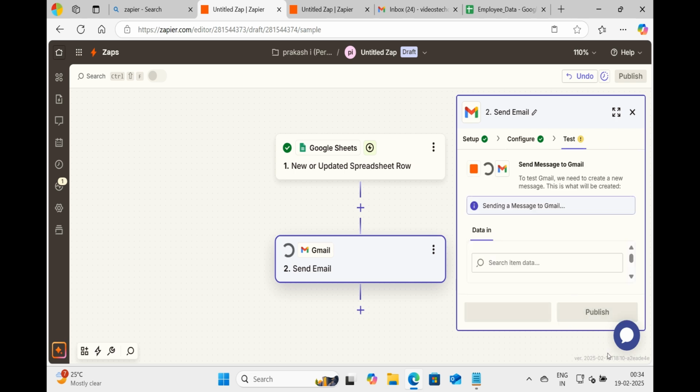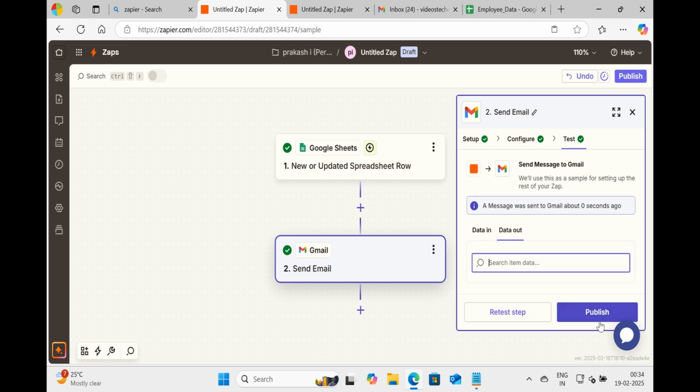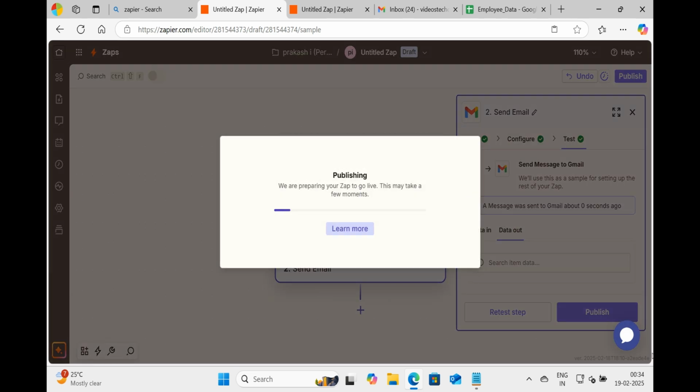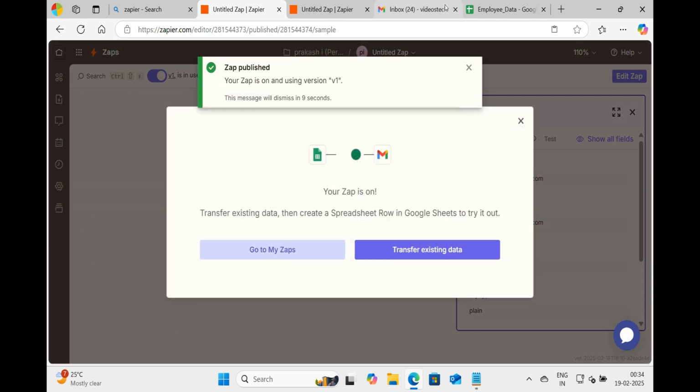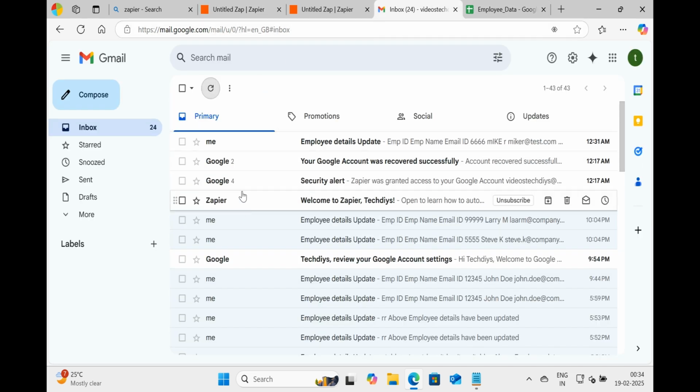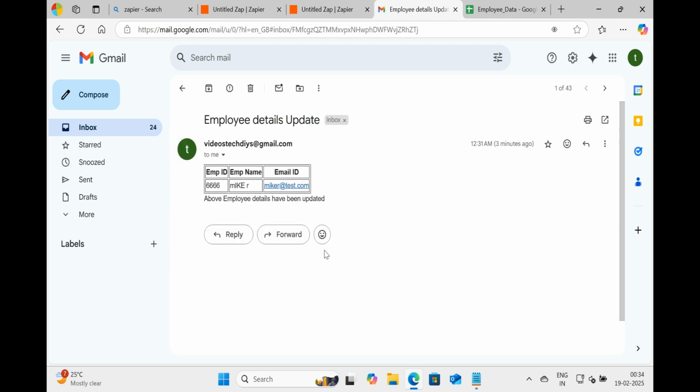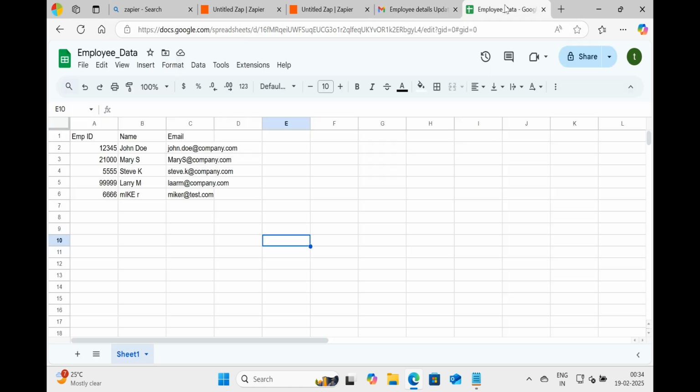Okay, let's test it. Let's test the step. Let's publish also. So this is publishing. Okay, that is done. So we might have received a few emails from the previous app. Okay, so this is the previous email that we did. So now let's test it. Let's put some random number.